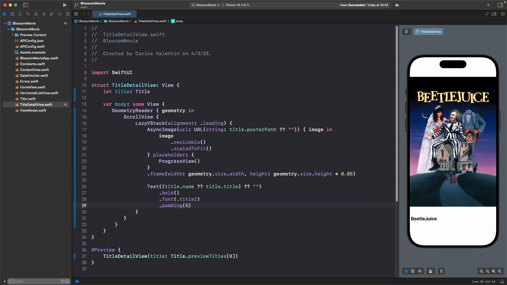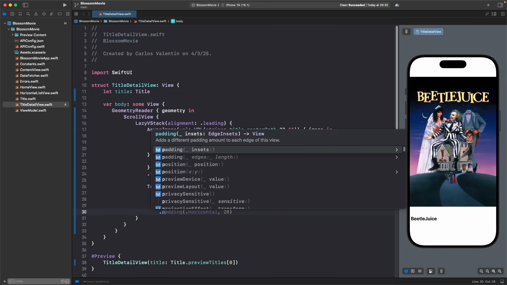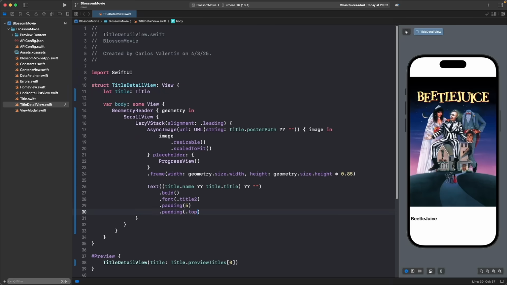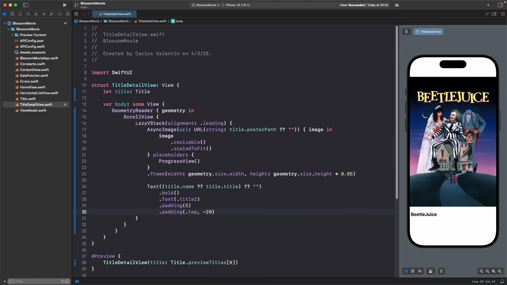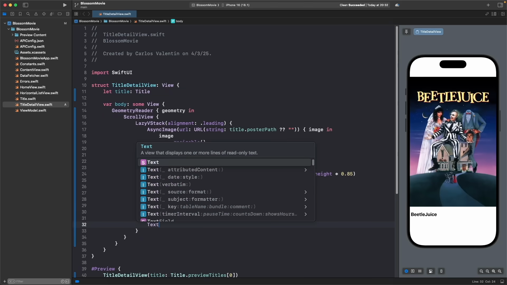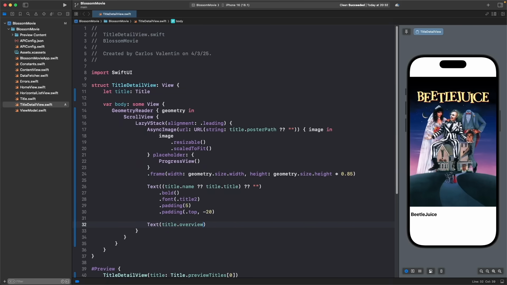After, we apply modifiers to make it look better. I would like the title closer to the image. .padding(.top, -20). Now we just need to display the description, Text, title.overview, question mark, quotes, .padding 5.